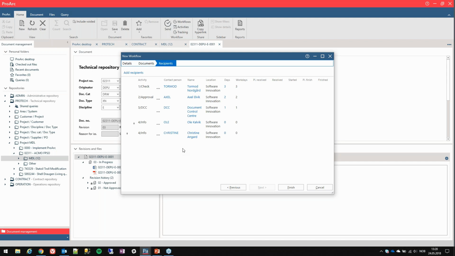I have predefined recipients here based on the project, meaning that all documents sent on this workflow in this project will have these recipients automatically. These are all internal recipients, but as this is a cloud solution, you can also have external users registered in the system, meaning that you can let your client receive documents in your workflow and return them directly to you in the workflow system here.